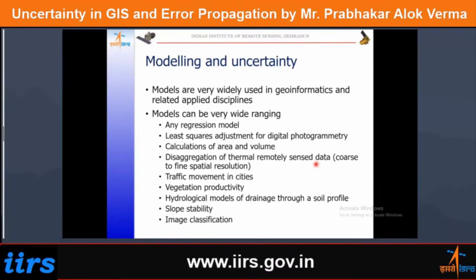Generally, as already told, when we are creating the data, our purpose is not just to create the data, our purpose is to get some information from the analysis of the data. So many times we fit a regression model, we do adjustment in digital photogrammetry, we try to build 3D model, we try to calculate area of the classes, aggregation, disaggregation of the data. We may look for the vegetation productivity. For that, we need to look for the NDVI, EVI values and correlate it with the productivity.